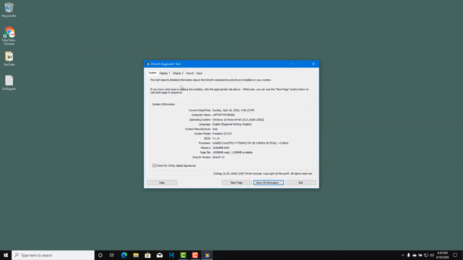So to see the specification on which version of Windows you have, or which DirectX version you have, the processor details and the display details, you can simply press Dxdiag just like this, and all the information will pop up.